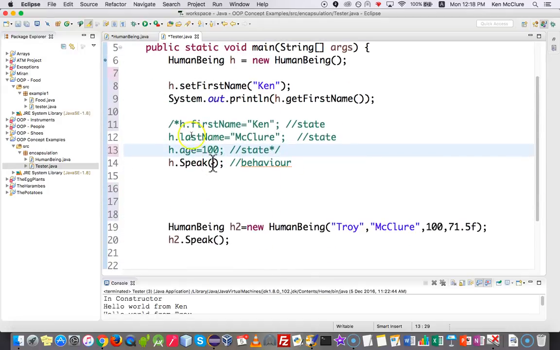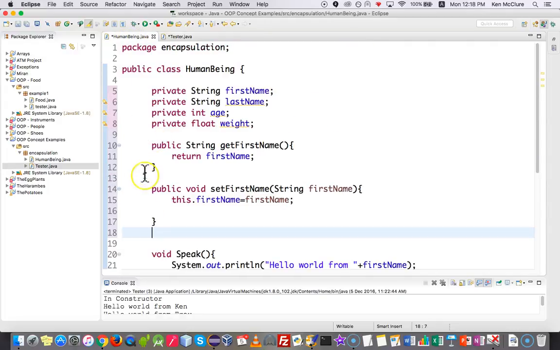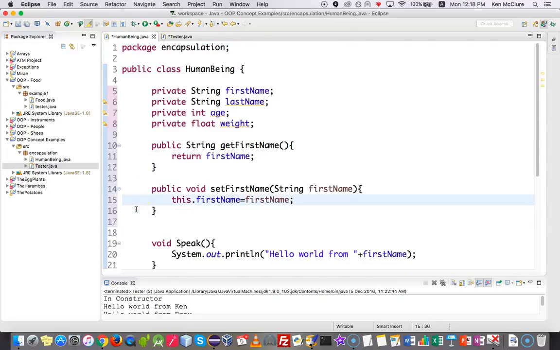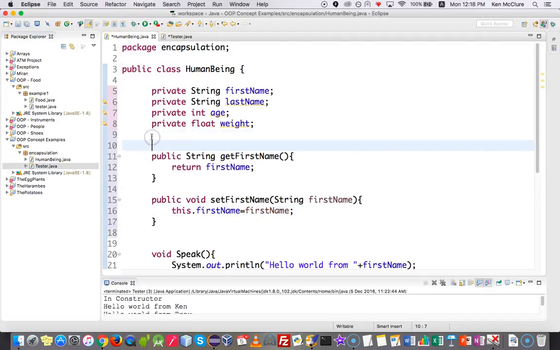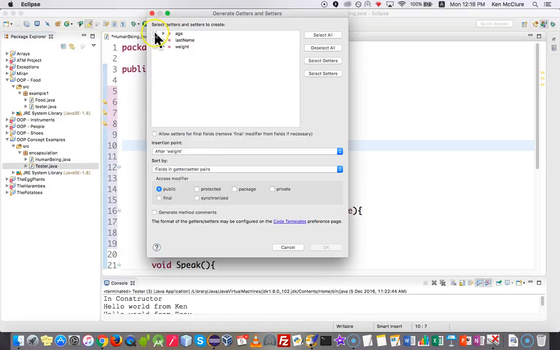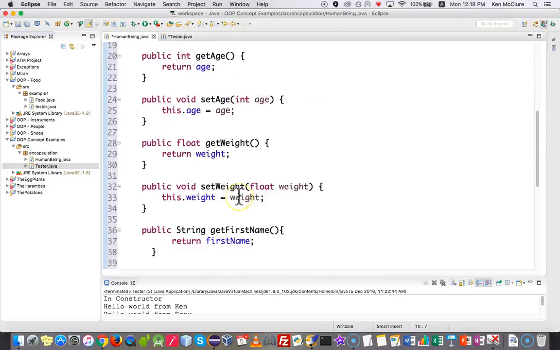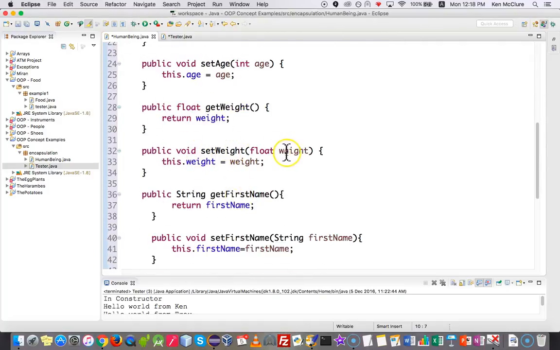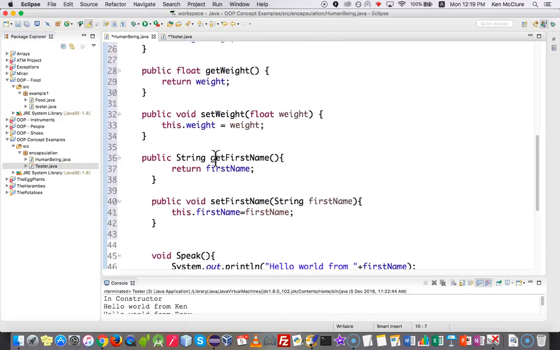And I'll go back to my human being class, and instead of doing all of these by hand, now that I completely understand what they are, I'm going to generate the rest in Eclipse, just to show you that they look the same as mine. So here we go. Source, generate getters and setters. I've already done the first name, so it doesn't even offer me the chance to do it. And I do all of these, and I click on go, and you'll see that it's added all of these in. Look, set weight, which receives a weight, and then sets it. Get weight, which just returns the weight. Can you see that? It's done all of them for me.